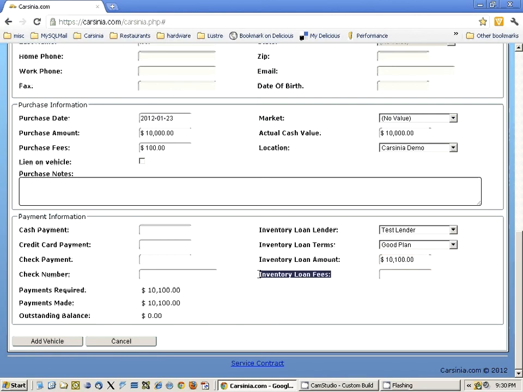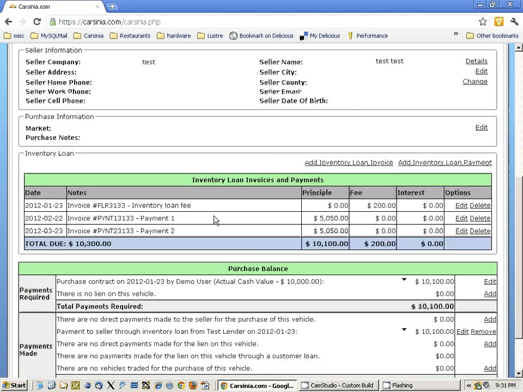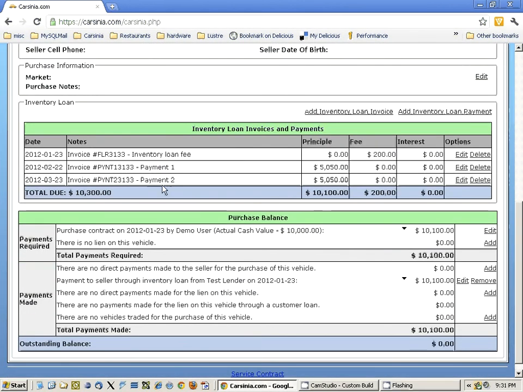And most of the time the floor planning companies require an additional fee. So let's say I enter them here as well. Let's say it's an additional $200, and we're adding the vehicle. Now as you can see, the vehicle is added to the system with ID 3133.